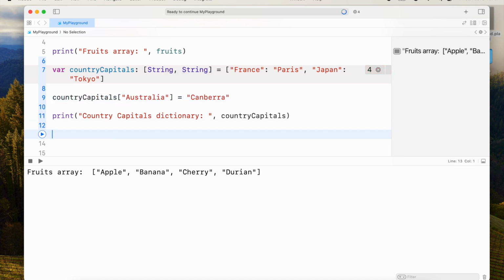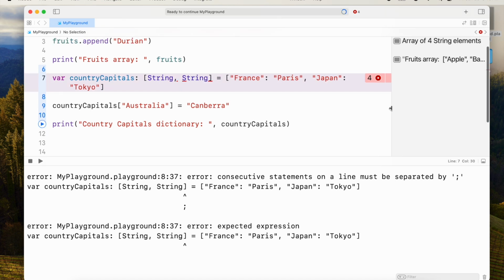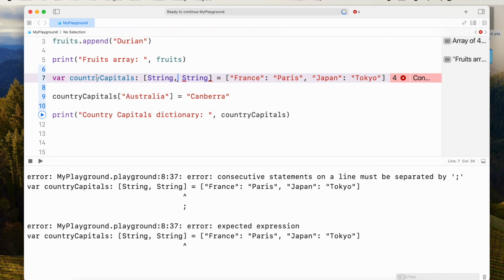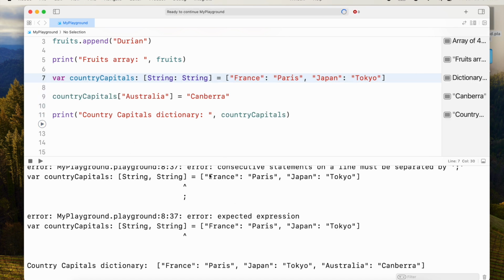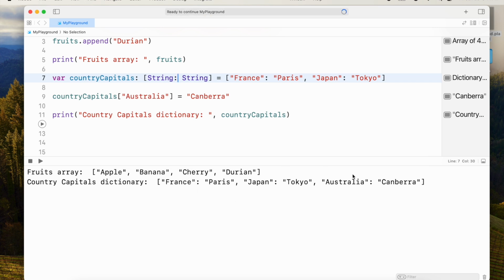Okay, perfect. So let's print this out, and it's saying there's an error where it says my, what happened here, let's see. I have my country capitals string, oh, key value pair string. Run it. Stop it, clear it out, run it again. Okay, there you go. We have our capitals. Australia was also added. Perfect.